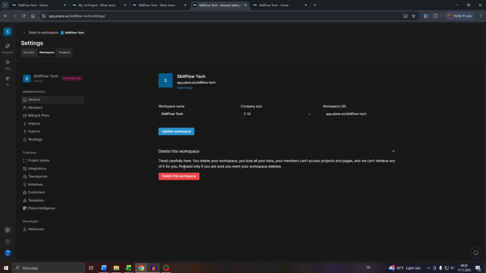However, guys, only proceed if you're sure that you really want to delete this workspace. I would like to keep it, so I'm not going to click into this, because if I do this, guys, I would lose all my data within that workspace. All members would lose access to projects and pages. Basically, the entire workspace with all its content would be gone, and that decision can't be undone, guys.